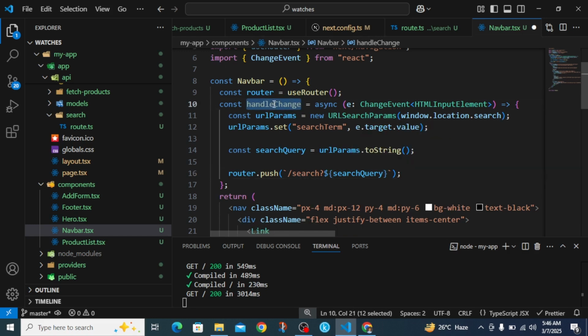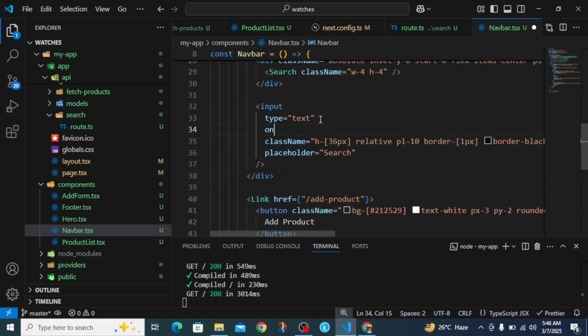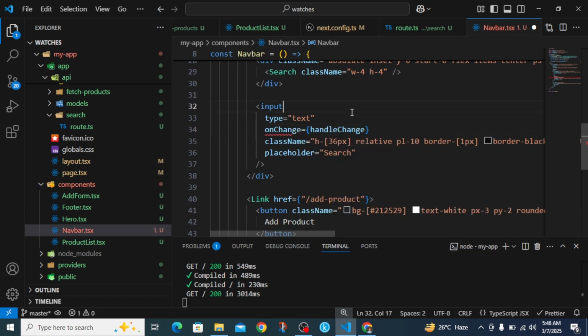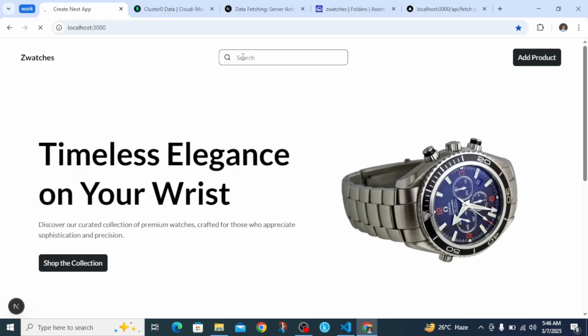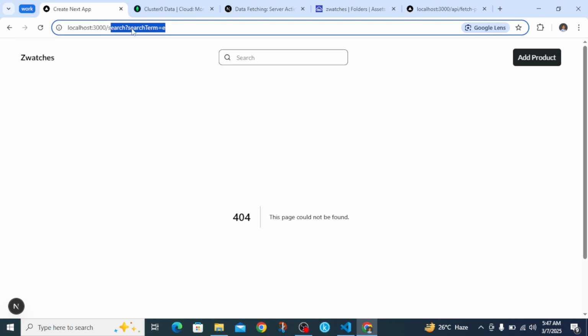Now for this function, we have to go to our input field, which is this one, and then onChange, handleChange. You save this and let us see if it works. Now if I put E, I'm meant to go to /search, and then the search term should be E. You can see localhost:3000/search?searchTerm=E. Now this search term is what we are getting in our API route.